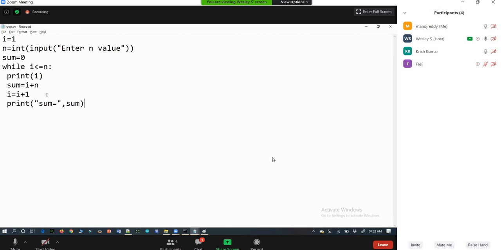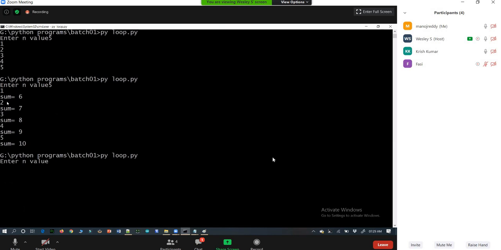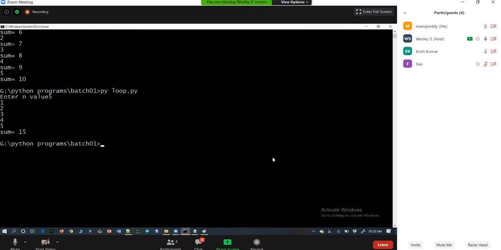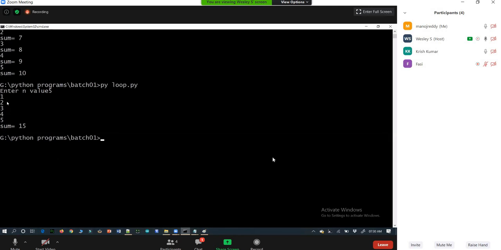So what I have to write here? Directly sum. And do I have to print this sum inside the loop or outside the loop? Outside the loop, because I need the result only once, right? So enter n value. If I give 5, it's just getting executed 1, 2, 3, 4, 5. Sum is 15, right? So that is the scenario for this first part.